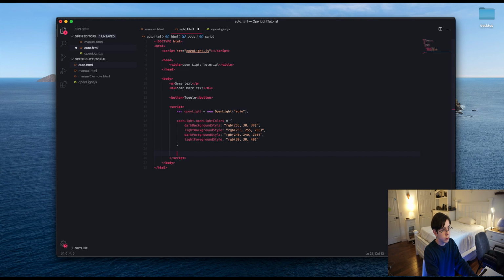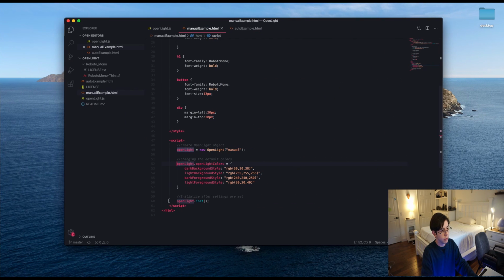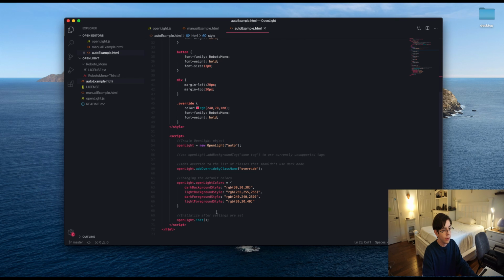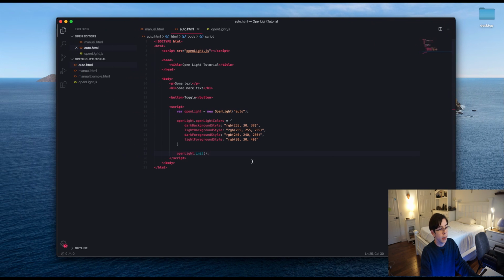So after that, just for simplicity, for now we'll do OpenLight.init, and this should basically be ready to go. If we double check here, that's everything. Okay, sorry, I am looking at the manual mode file, but if you go over to auto mode, it's the same. And we'll talk about this line here and this line here and this line here in just a second.